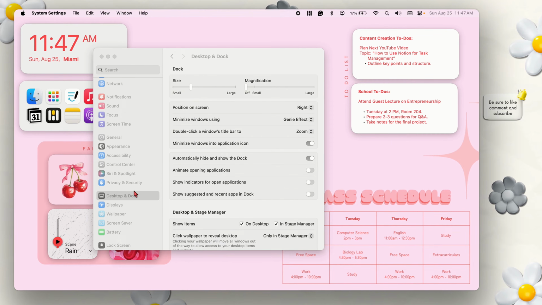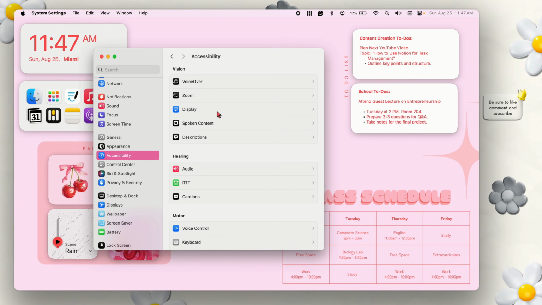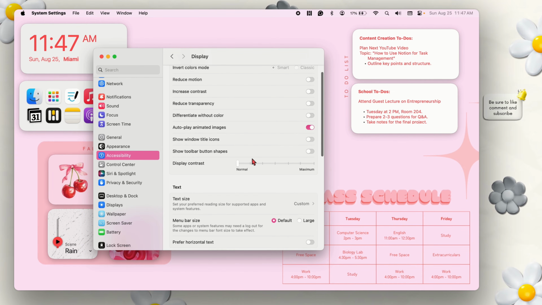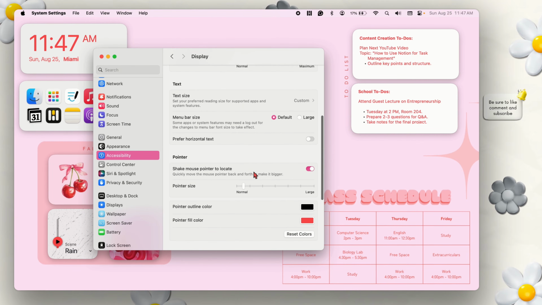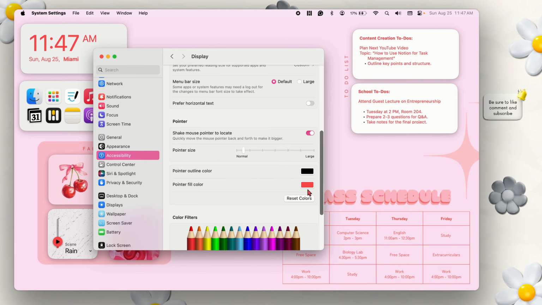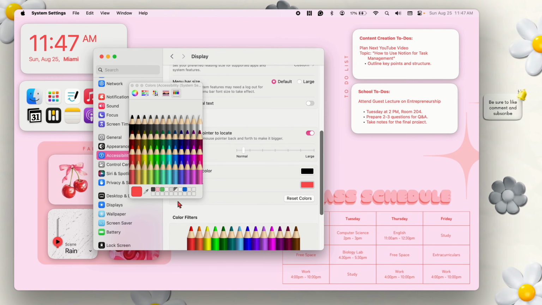Also for my mouse, as you can see, my mouse is pink, and that's something that I thought was a pretty nice touch. So what you do is go to your accessibility settings, and when you're in accessibility, you'll go to display and you'll scroll down till you get to pointer. And once you're in pointer, it'll let you pick your outline color and your fill color. And the neat part about Mac, they have this eyedropper tool.